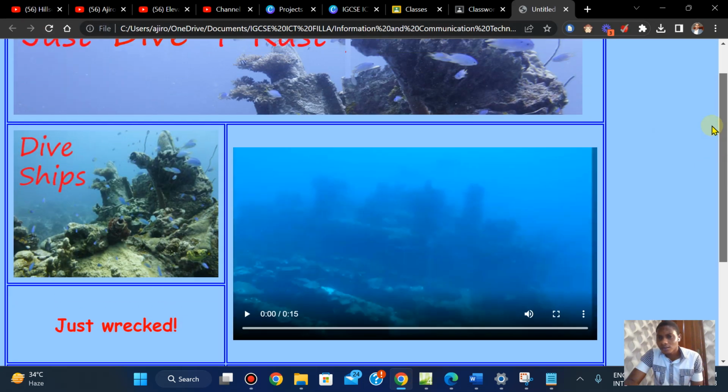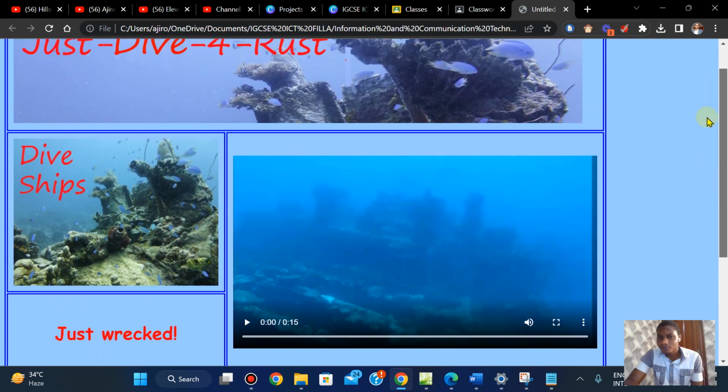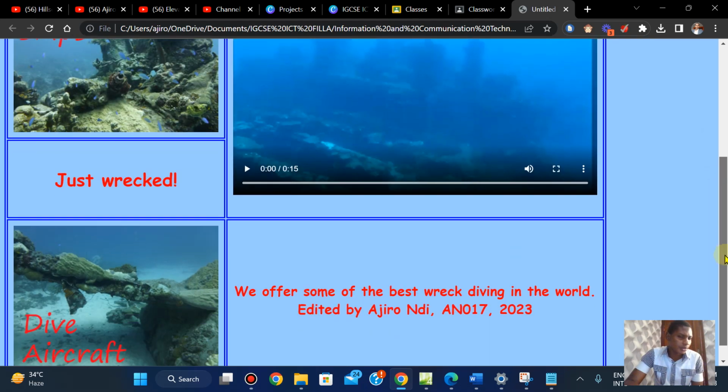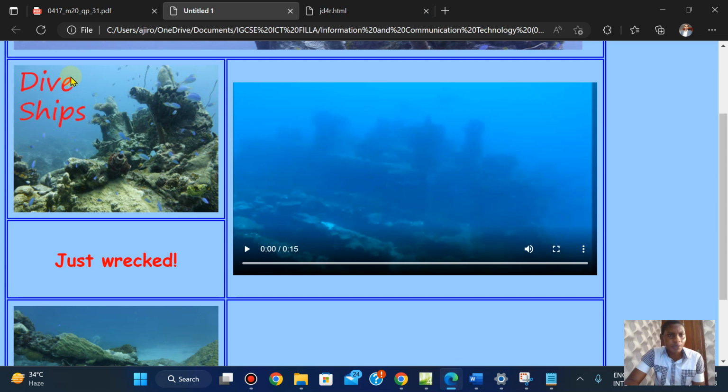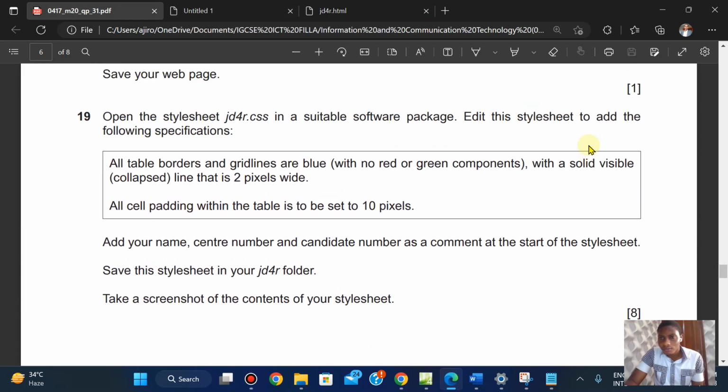Okay, but this is the border collapse is separate. Now let me check, guys. Let me go back to the question and check. Okay, all table borders and grid lines, this is table and TD. With a solid cell padding is TD. With a solid visible collapse, okay, that's table. That is set to 2 pixels wide, and that is the border as well.